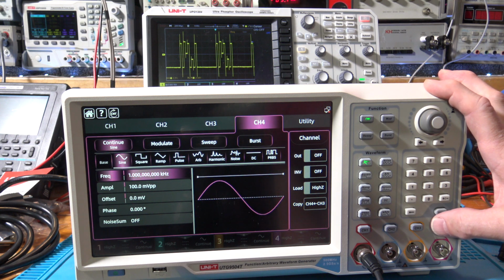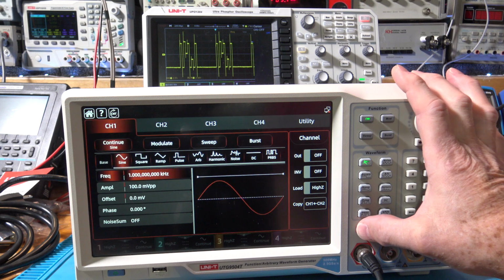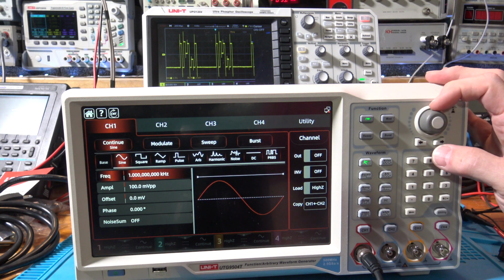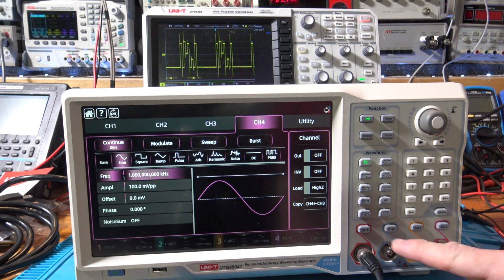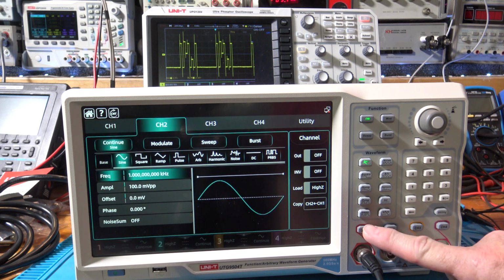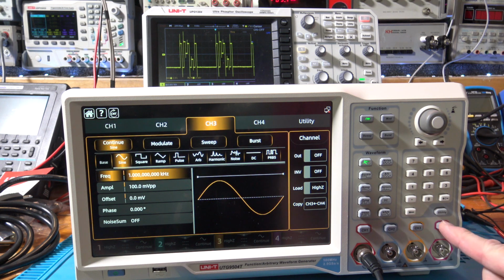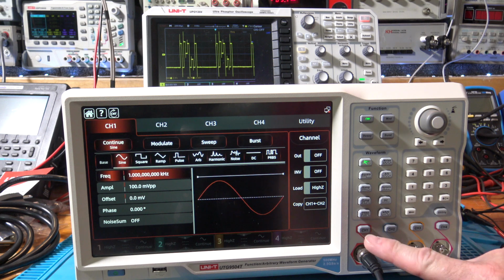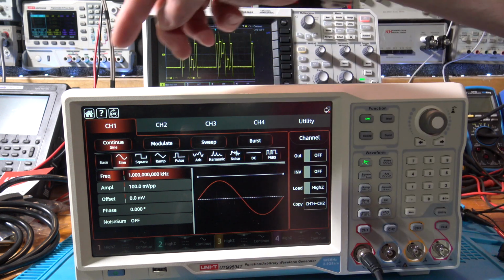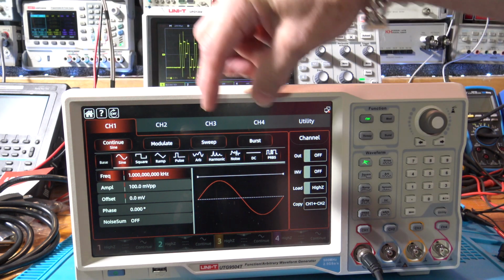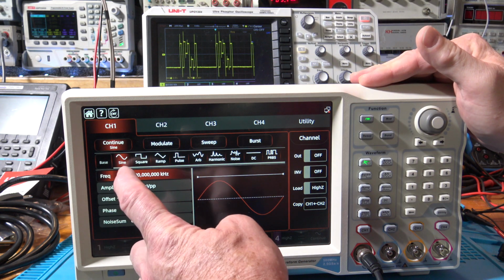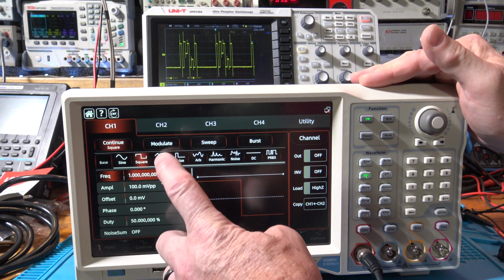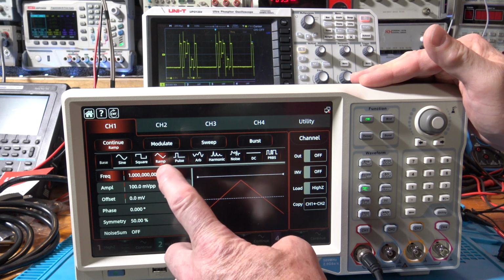That's pretty neat. I like the colors too, actually. Okay, so we go to channel 1. By the way, I'm going to talk about some of the specs on these things at the end, okay? There is a difference between channel 1 and 2 and 3 and 4. So look at this, we got all these waveforms, and check it out, guys.